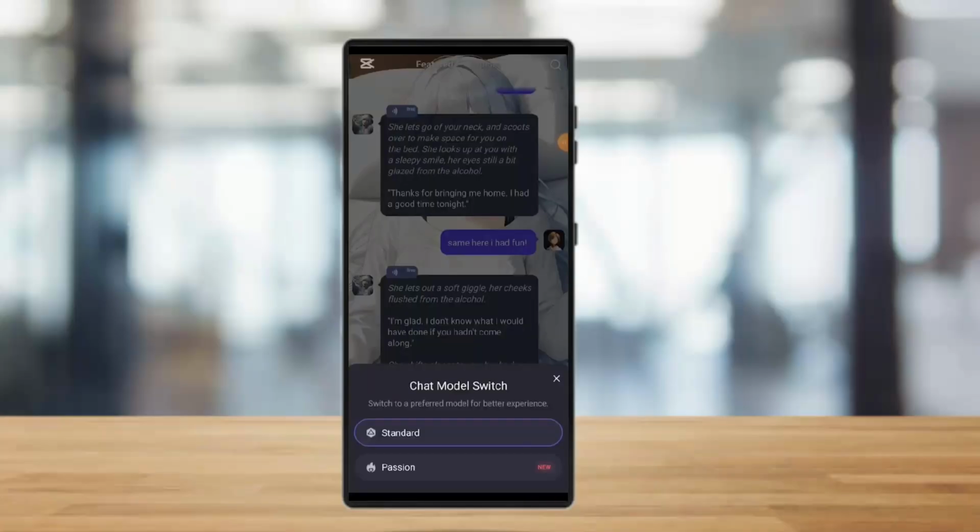You can also participate in community events in this app, and you can customize your responses or also use voice features. So this is how you can simply use Poly.ai.